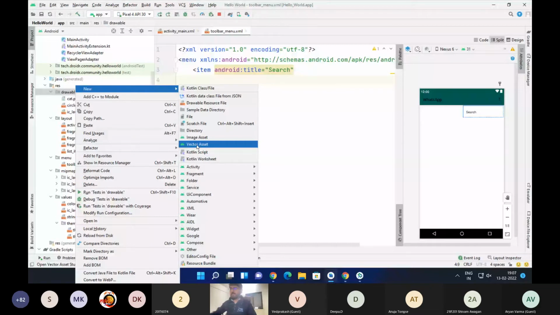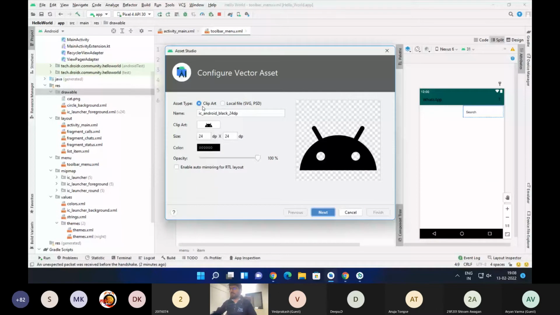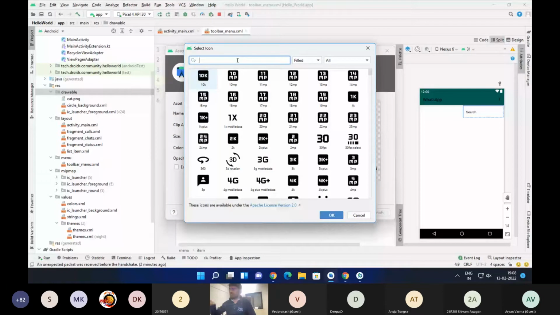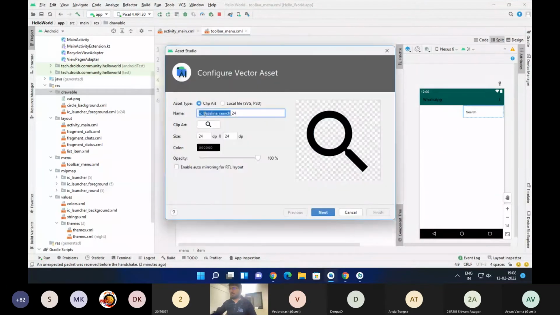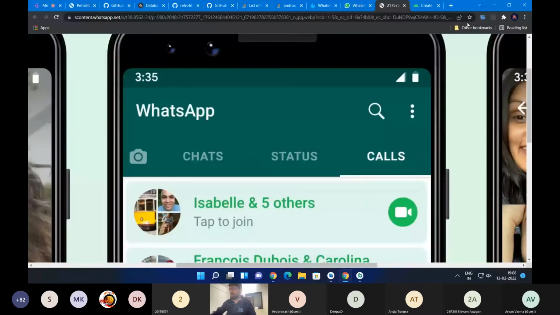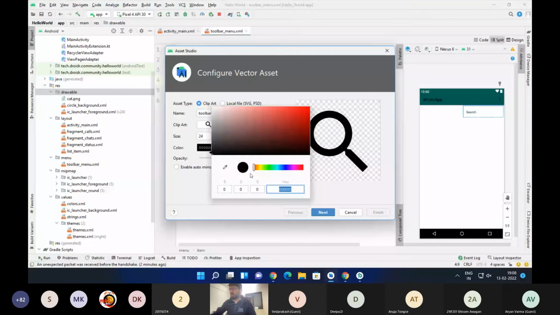Now we'll use the existing icons that are there. So click on clip art, and it should show you the icons that Android already gives you. So let's go ahead and search for search, and it will show you the search icon. Click on OK, and you give it any name, like toolbar search. Let's go ahead and give it a color. Now the thing is, this icon is white, right? So let's give it a white color. White color is FFF, right? And then click next, finish.